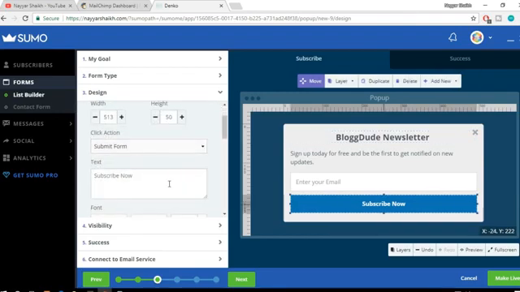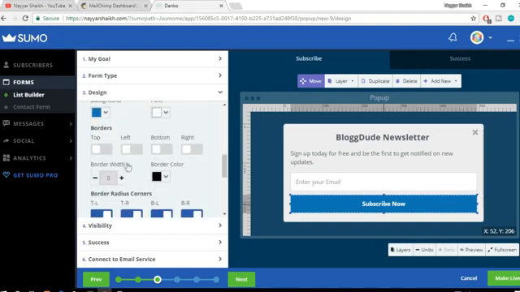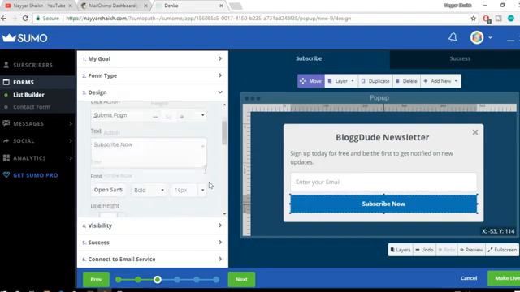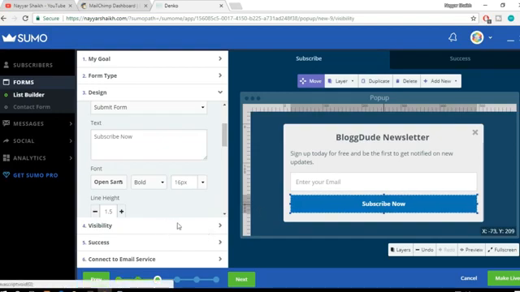Now here we have this submit button. You can change the text. It says subscribe now. You can just change the text to anything. You can change the font. You can change the color of this button and so on. So you have a lot of things in control. You can design it accordingly. Once your design is done, you can just click on visibility.